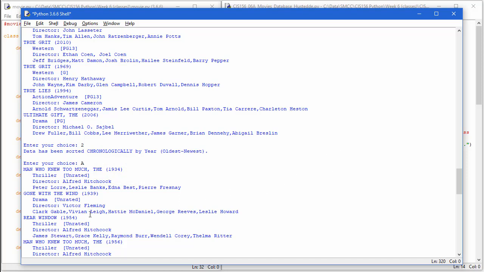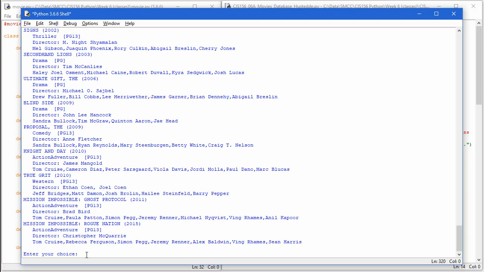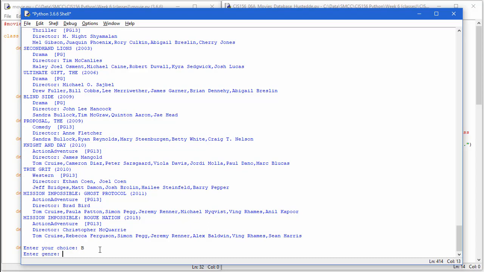By the way, you can see here there are 2 different versions that Hitchcock did of The Man Who Knew Too Much. There's also one from 1956. Okay, I'm going to scroll back down. And so we have some other choices. One of those choices is B. And this will allow us to show the genre, or list movies in a particular genre.